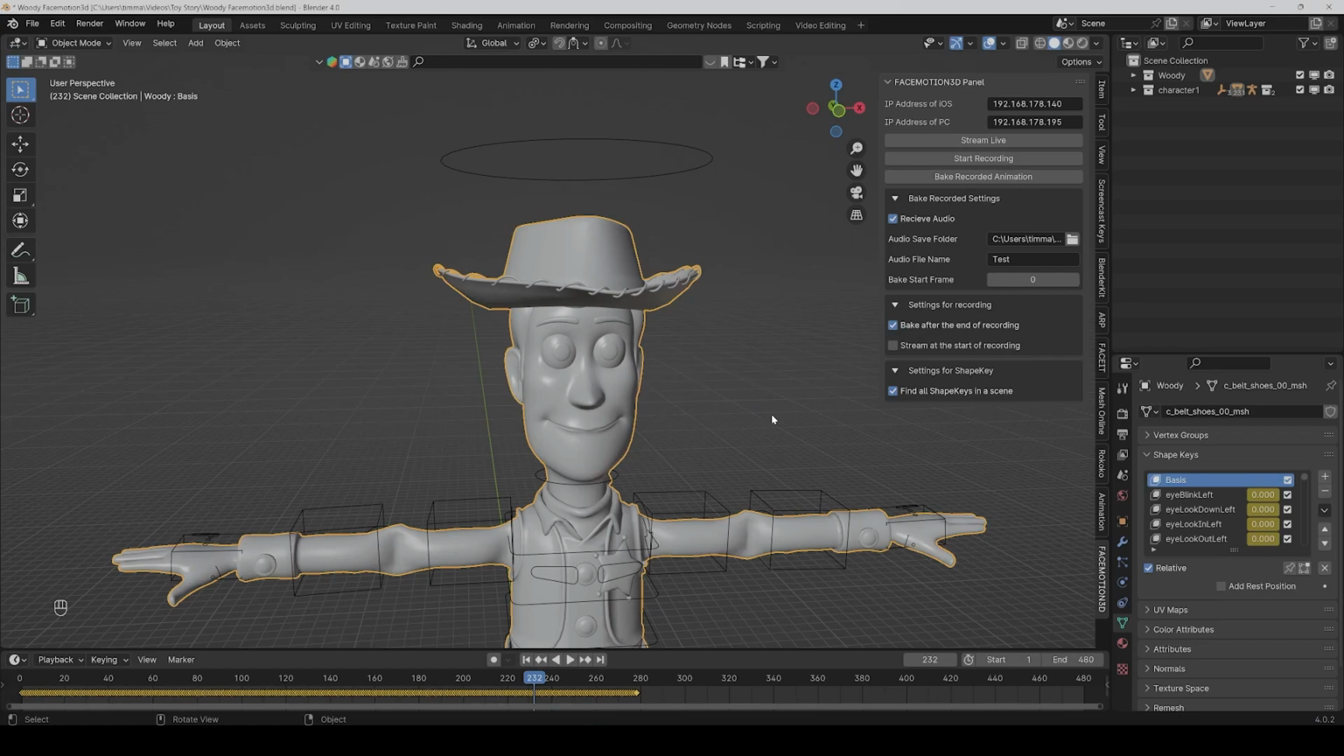But one big downside for me at the moment is if you have more than one character in a scene which has the ARKit shape keys, then it automatically keyframes all shape keys from all characters. So you basically have then all character faces animated. And then you would have to delete the keyframes from the other characters afterwards. And this can be very annoying.